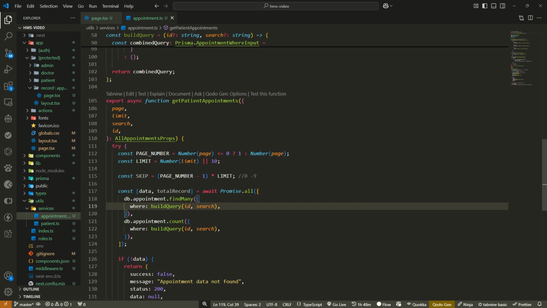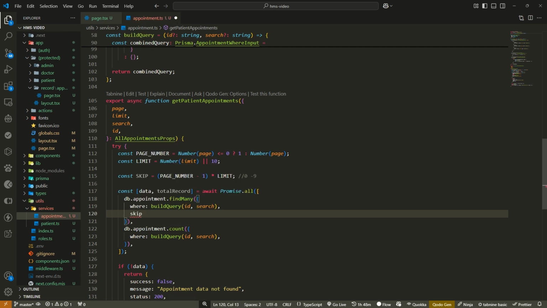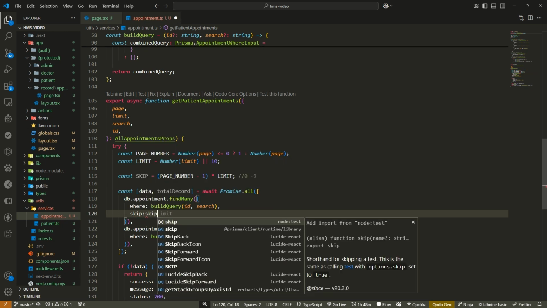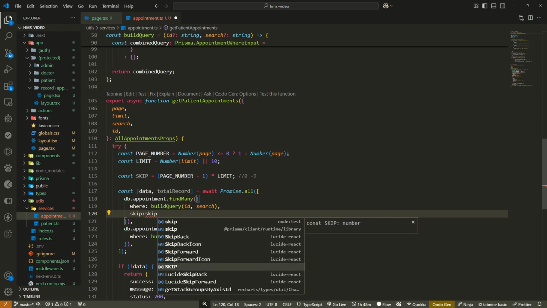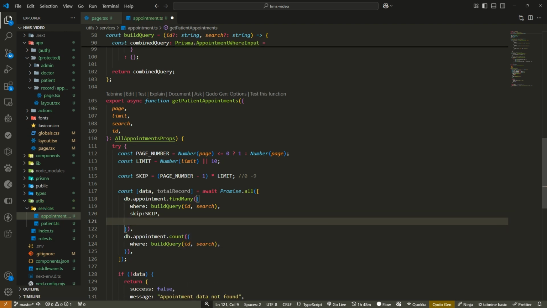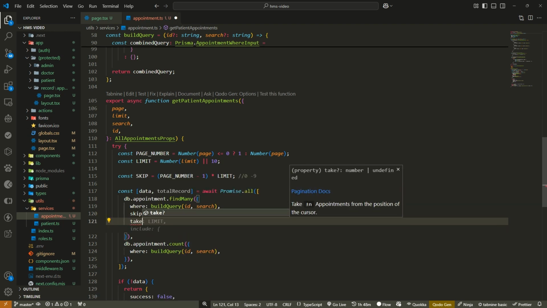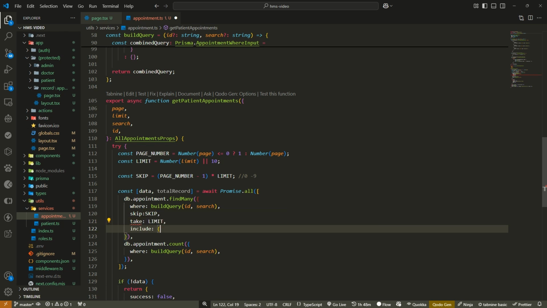Now this will fetch all the information, so we need to put in the where condition. We'll put the skip, and the skip should be equal to the skip that we have. Make sure it's the one with capitals. We need to skip it. We also need to add take, and the take should be the limit. The take is the number of records you want to get. The skip is how many records you want to skip.